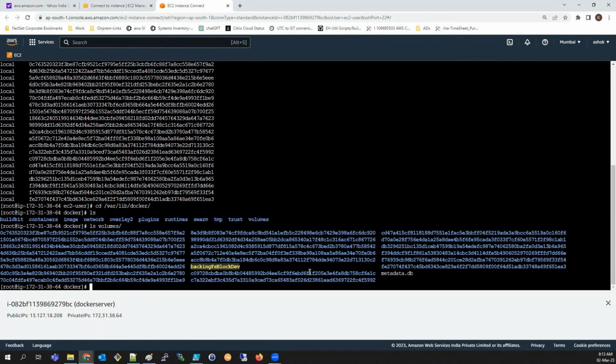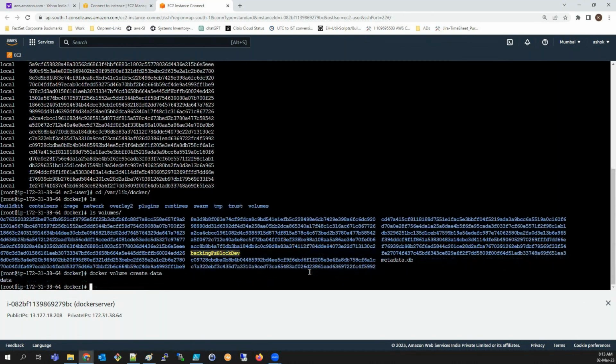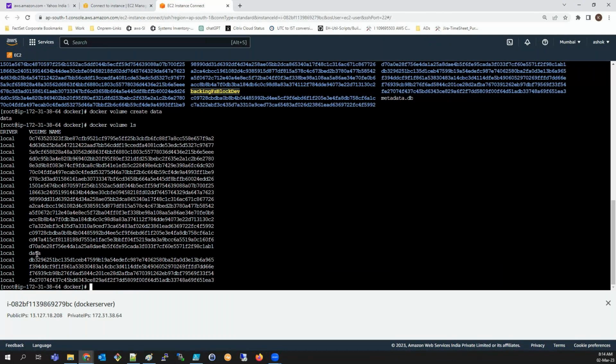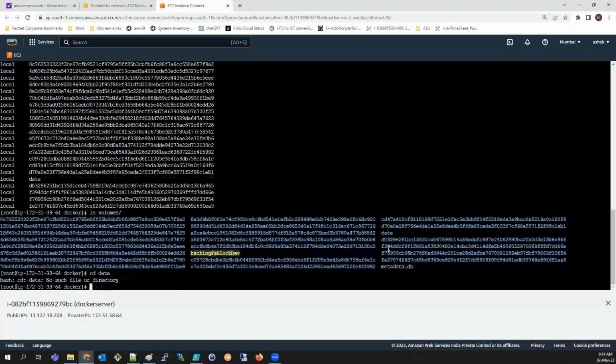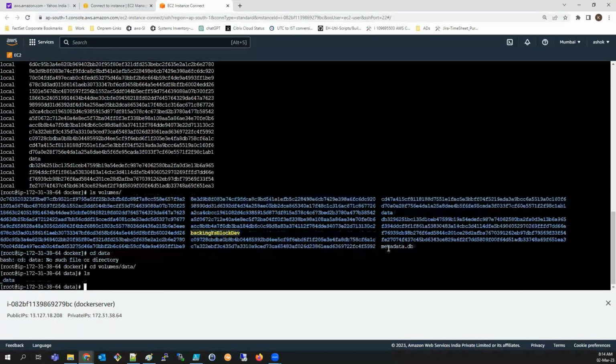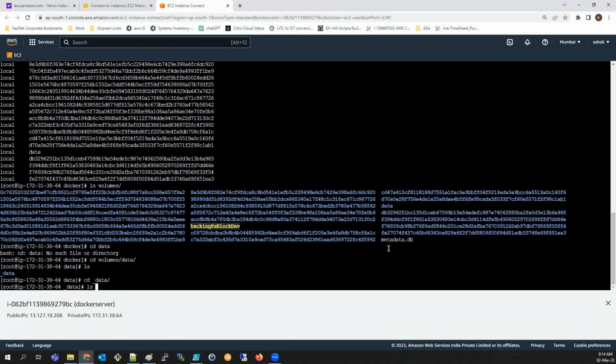Let me create one volume folder and attach that folder to my container: docker volume create data. Now if you run docker volume ls, the data folder is created. If you ls the volumes directory, you can also find the data folder. Let's go inside it: cd volumes, data, and then the _data folder. ls -a, nothing is there, right?